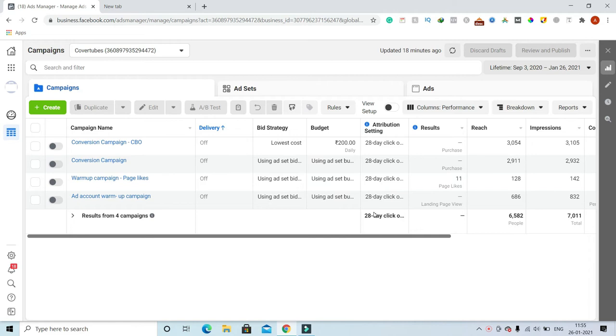Now what do we mean by generic things? Generic things means setting up the business manager, setting up the pixel, or all the different kinds of tutorials wherein you are taught on how to use the interface of Facebook. Now this tutorial is not at all going to be on these things.